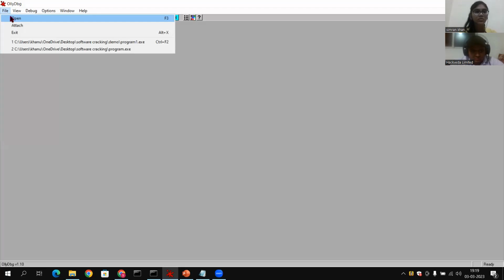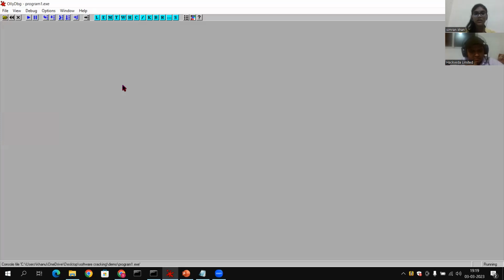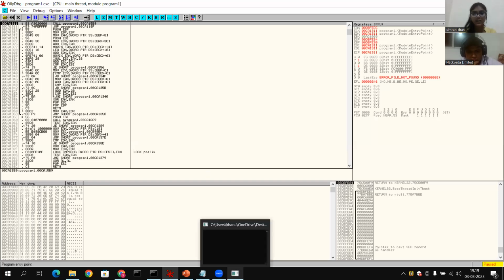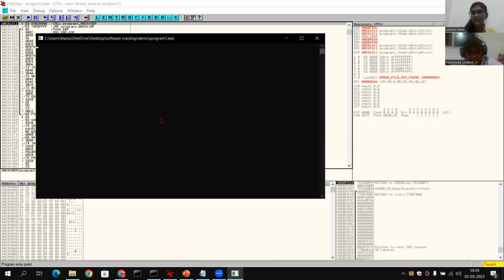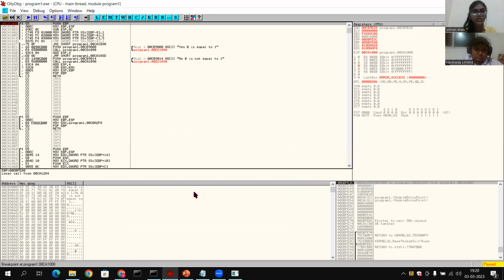We will simply go to File. We will open our file, which we have just converted. This is program1.exe. We have opened this file in our Olly debugger. Now see, when we have opened this file, we have automatically got this, which is empty for now. So if we run this simply now, we have run this program.